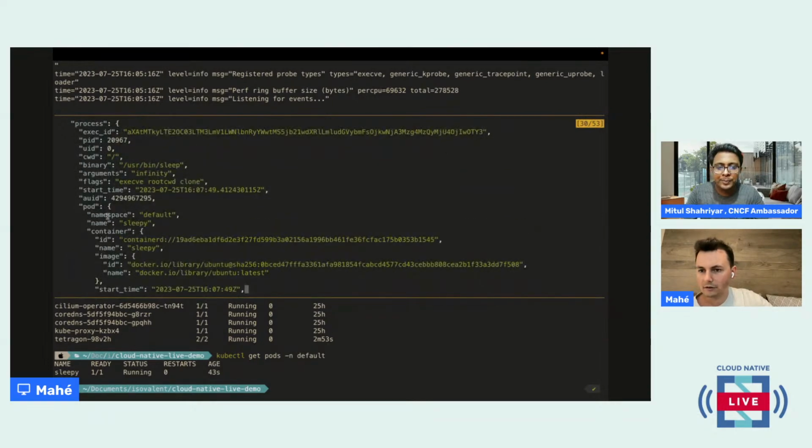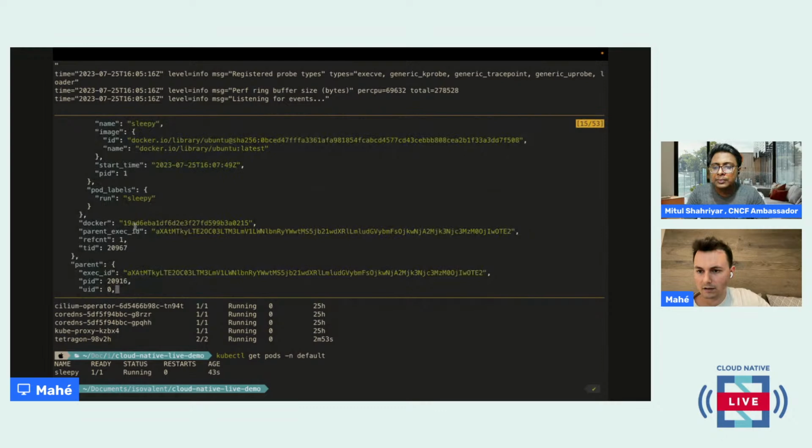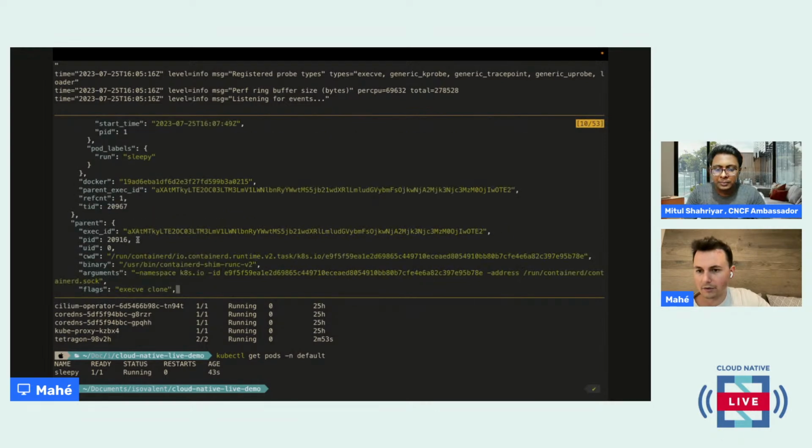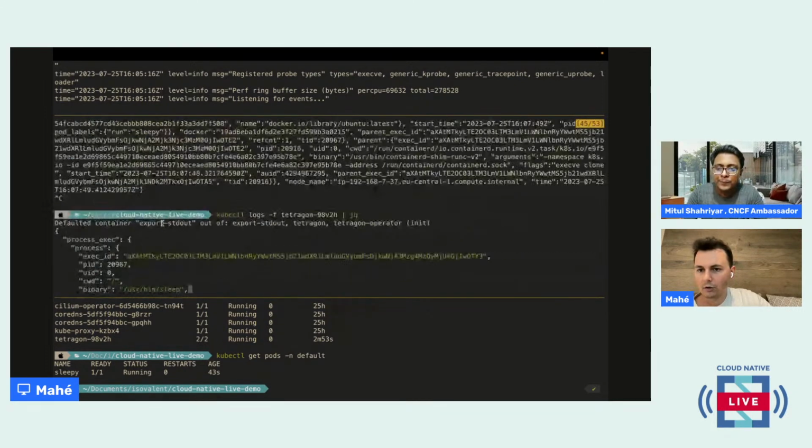But what's interesting here is that we also have the Kubernetes-related information. We can see the namespace of the pod, the name of the pod. We can also know the exact container in that pod, when it was started, when the pod was started, and the labels it has. We can even retrieve the parent of this execution, so we can see that the thing that started the execution of the infinite sleep was containerd-shim, so we can see the container runtime that actually started the process.